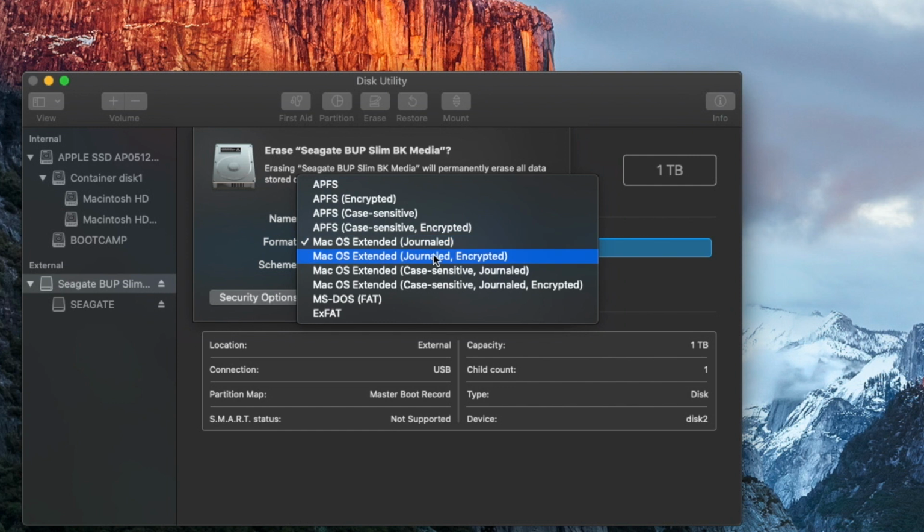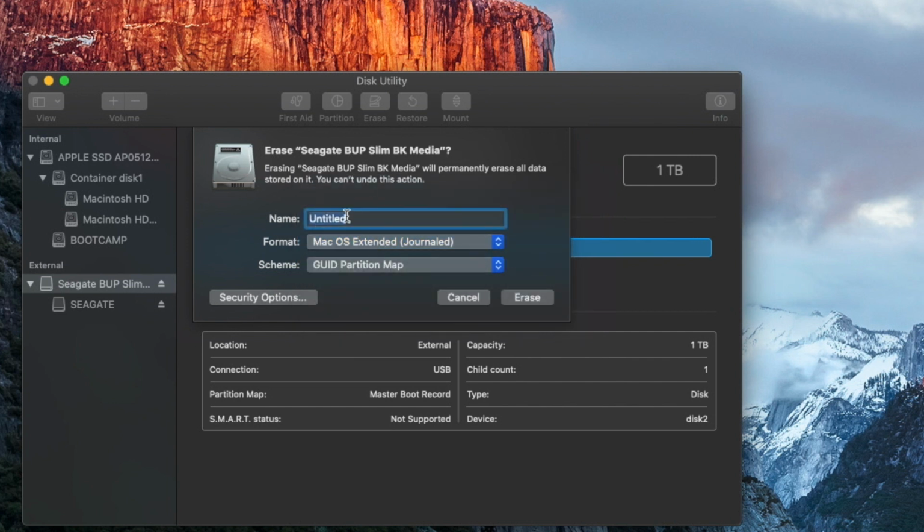Even over here you will find that there is an option of having a case sensitive or an encrypted format for the Mac OS Extended Journaled. The difference is that if you select the case sensitive option, you can have a drive in which all the files are case sensitive. So in a particular folder, you can have two files with the same name, one with a capital letter and another with the same name in a smaller letter. I definitely don't need that. So I'll go with the Mac OS Extended Journaled option as the standard option for my drive.